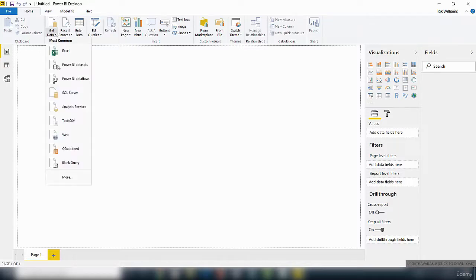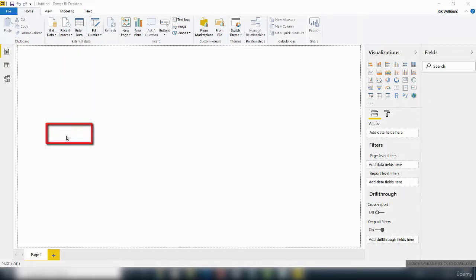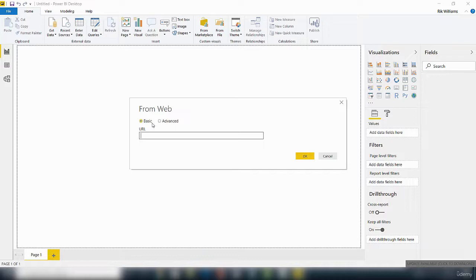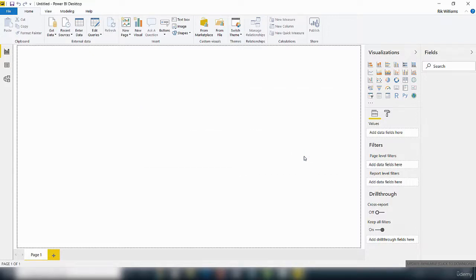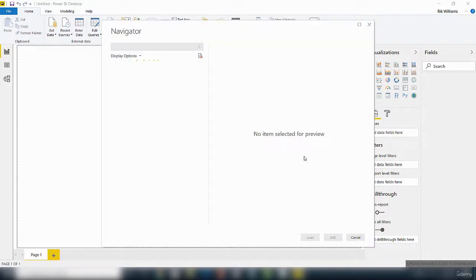Within Get Data, you've got the option for Web, because I want to interact with some web data. I'll click on that and wait for it to launch. So it's giving me the option. From the web, I need to paste in the URL of the website I want to interact with. So I pasted that in. I'm going to click on the OK button and see what happens. So it's trying to connect to that data.